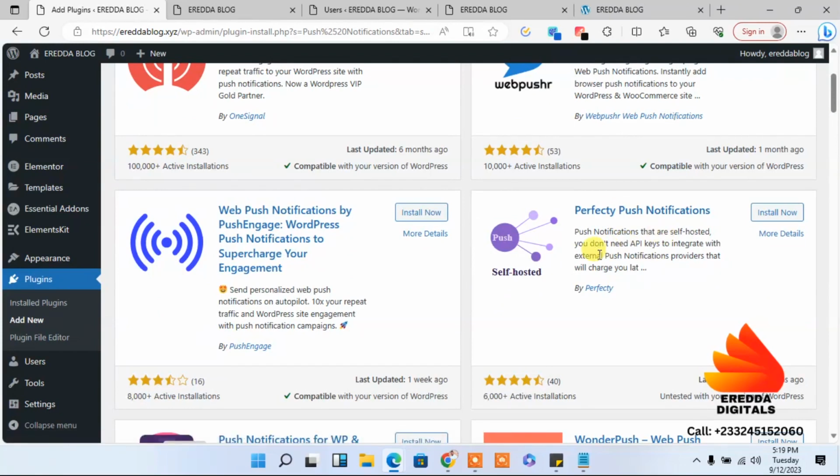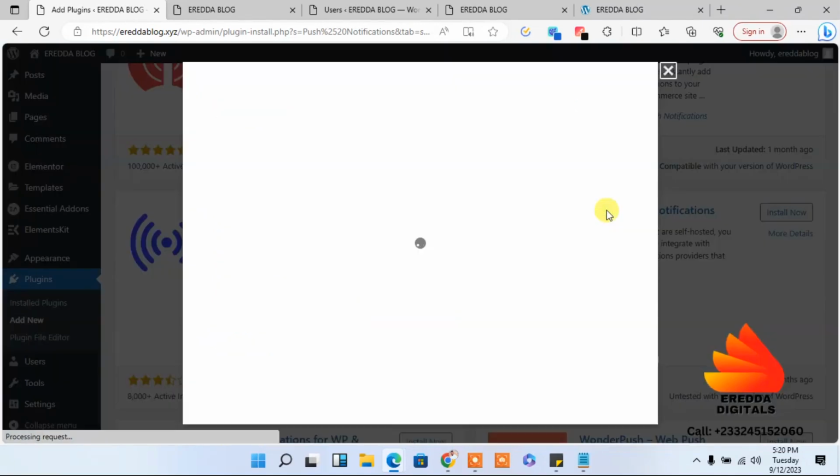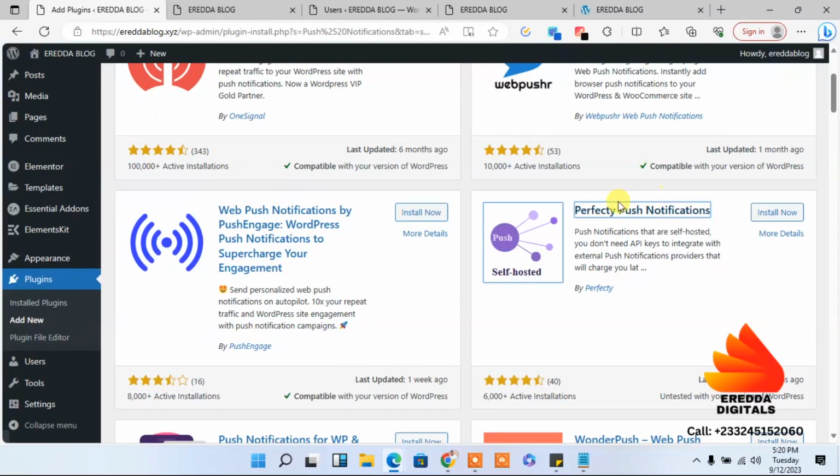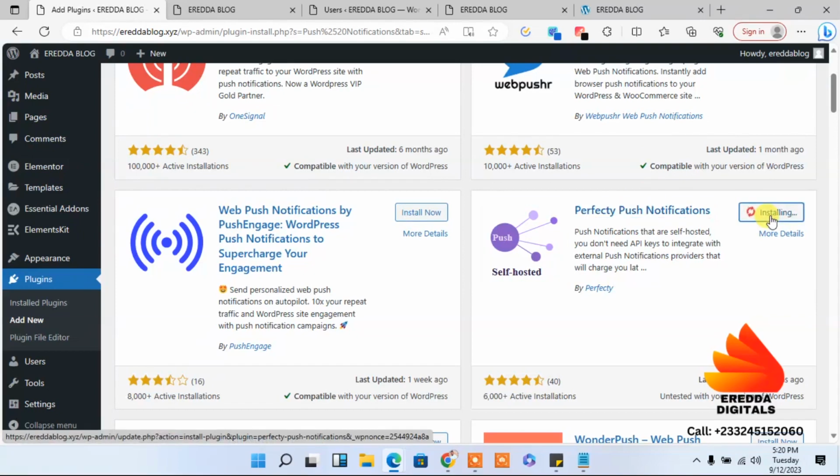What I like about this one is it's self-hosted. All the information will be hosted on your website. You see the number of people who have subscribed to your push notification. Okay, good. You don't have to go to a third-party website to subscribe here and there. This is a self-hosted one, and I love it. So let's see. Now let's click here. Oh, sorry. Let's go to install straight away. Activate.